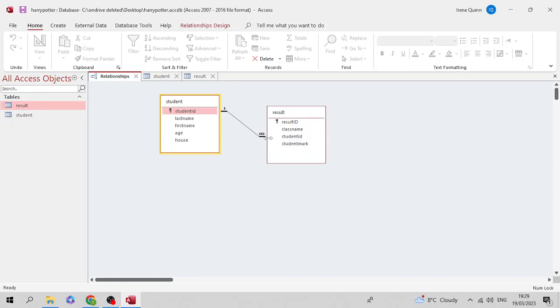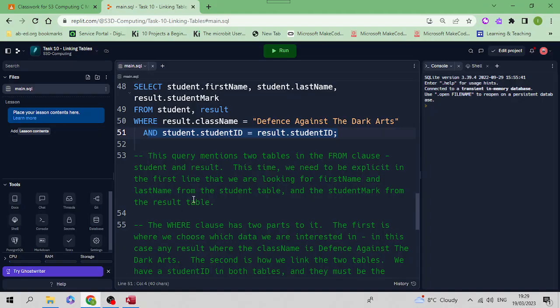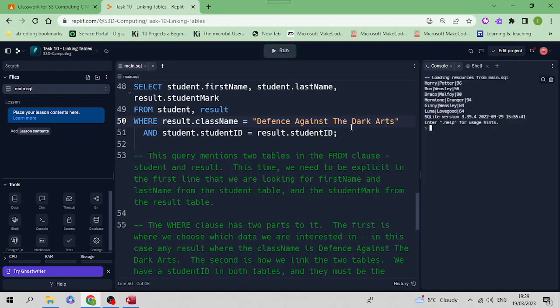Where those two are equal, we are displaying the names and the marks. We have to have this particular statement there if we're going to use two tables in the from section. Now, of course, there's another condition here where the class name is Defense Against the Dark Arts, so we only want to see that particular class. If you run this, we will see the students and their marks for that particular class.